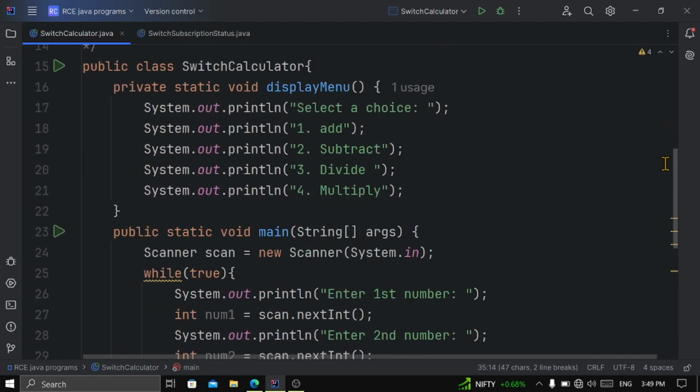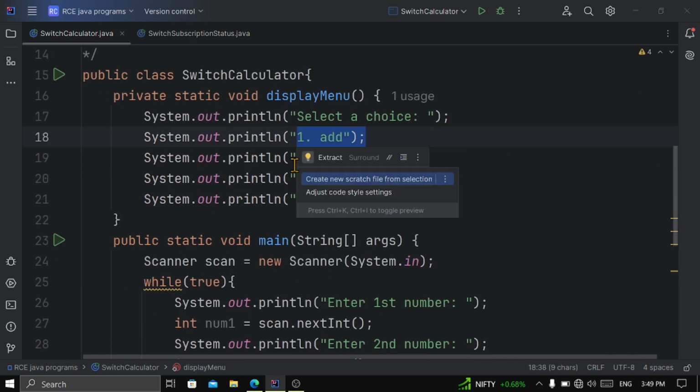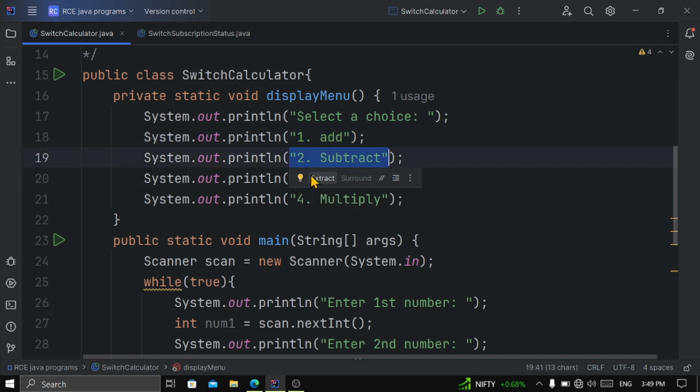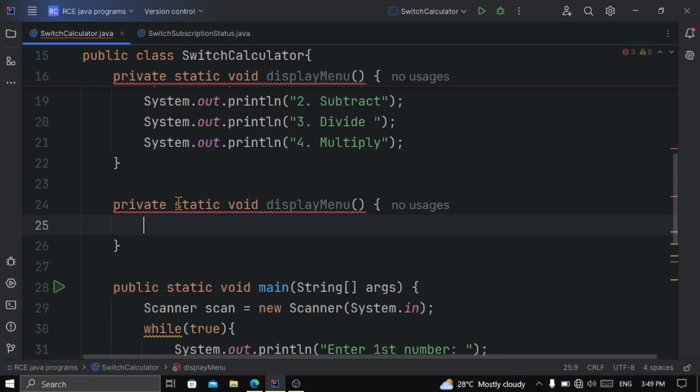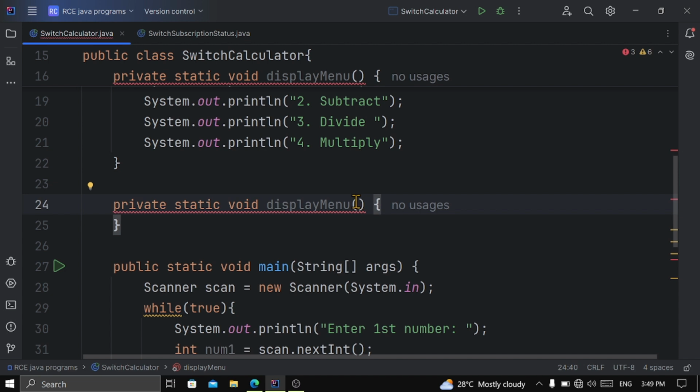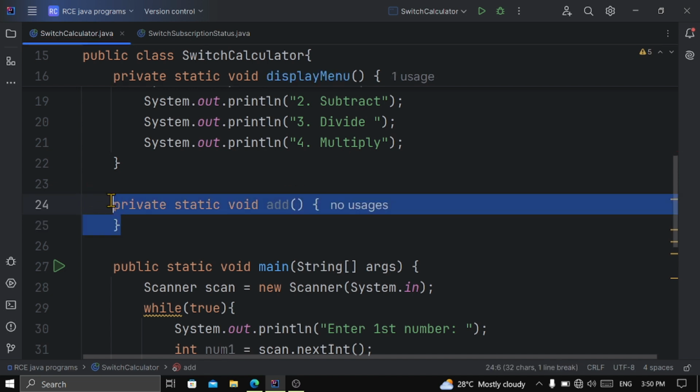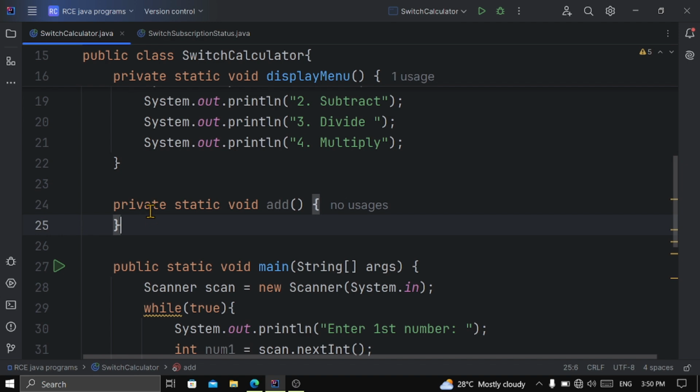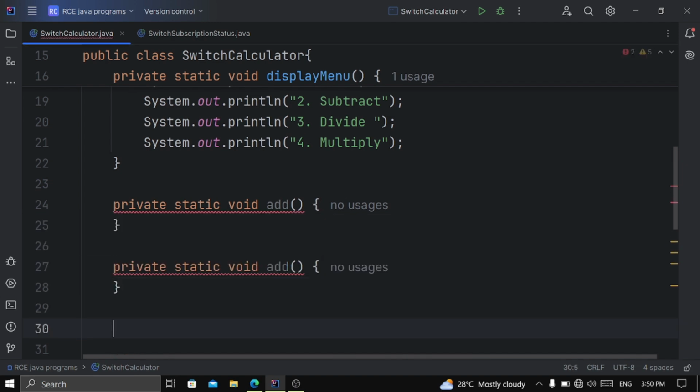For addition, we will create a separate method. For subtraction, there will be a separate method. For division and multiply as well. Alright, so you can just say public static void. The first method here is going to be add. Okay, similarly we will create all other methods. So we will have totally 4 methods. So this will be both second, third and fourth.